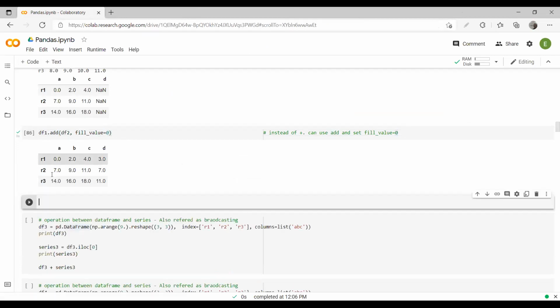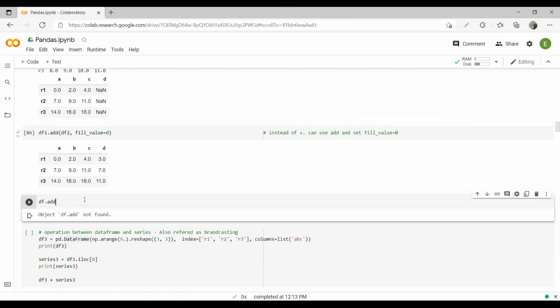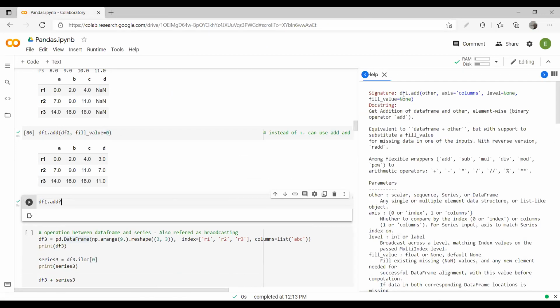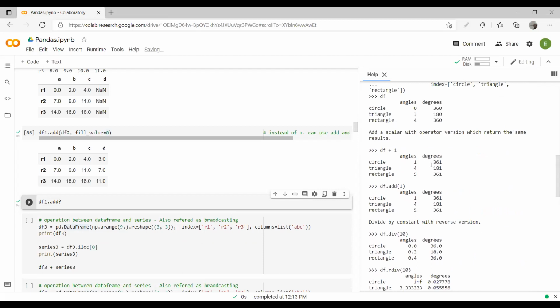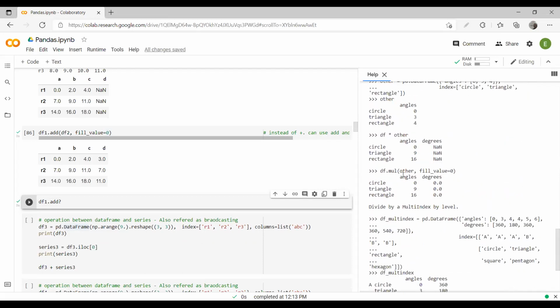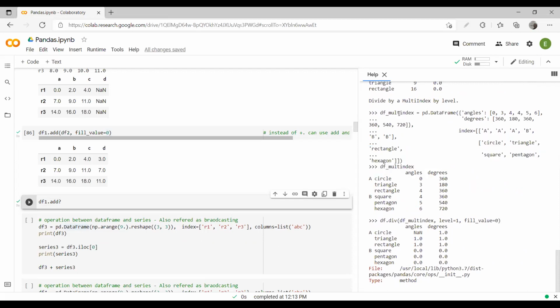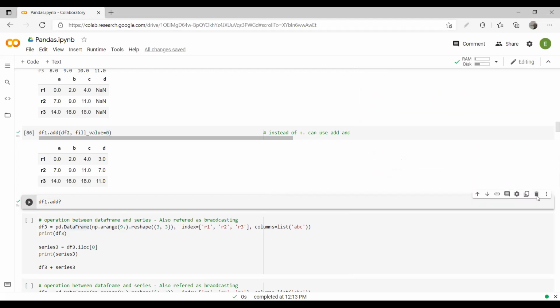Of course, if you want to see more, you can also do df1 dot add question mark, and df1 dot question mark. It gives what it is doing, the different things, and you can just read about it. All those examples from the documentation you can also see over here. So this should be a first point of help. In fact, before going to that, you can just do a question mark. See.